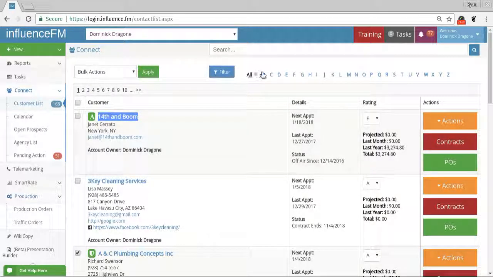Now you can also sort your client list by alphabet here. Okay. Now the last thing I want to go over is this bulk actions here. And that's exactly what that is.